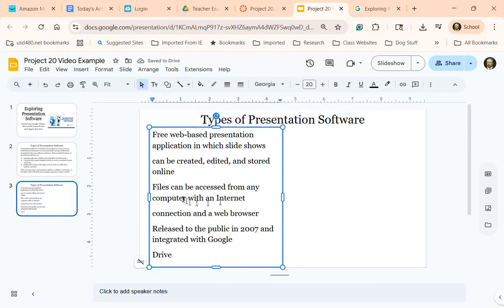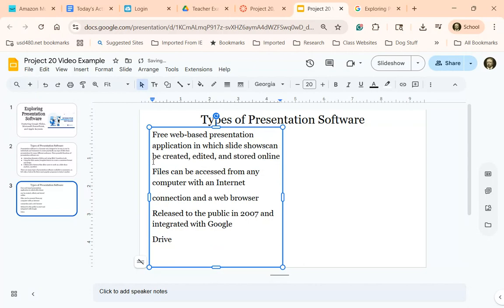Now, we just need to stitch this back together a little bit. Can be created, edited, okay. So we're going to start there, backspace, spacebar. You see how it's coming back together.